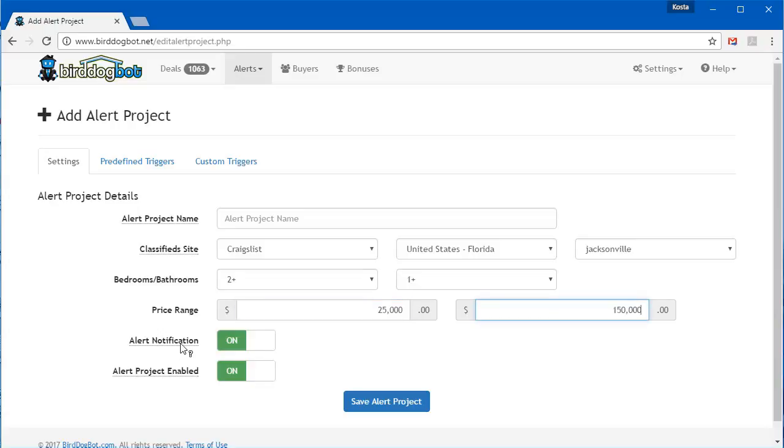range. Now, this alert notification option works just the same as a search project's notification. As soon as it notices something new, you'll get an email with a link back to Craigslist with that posting. And the alert projects enabled option means the same as it did with search projects too. That is, BirdDogBot will automatically run this alert project for you without you having to manually log into your account and run it yourself.